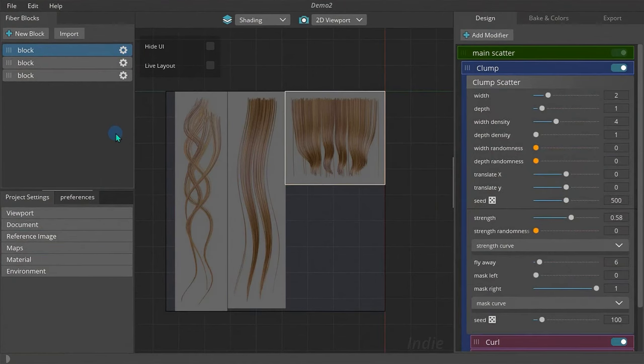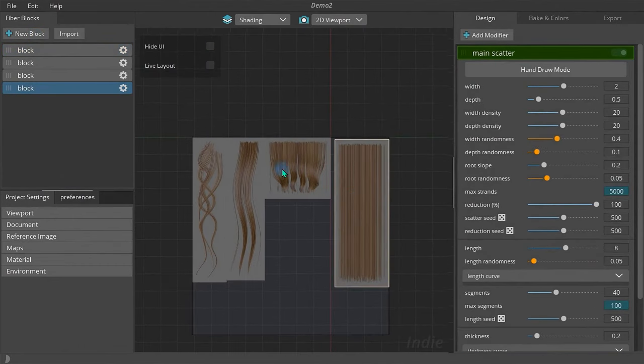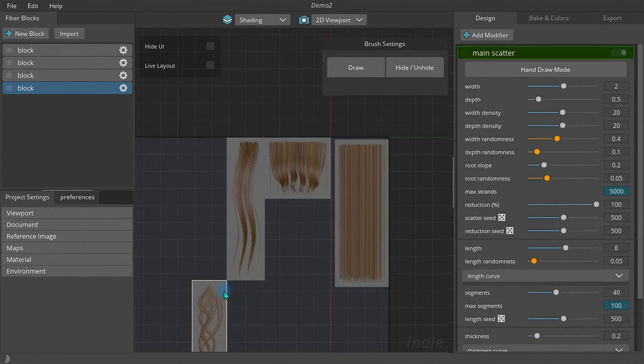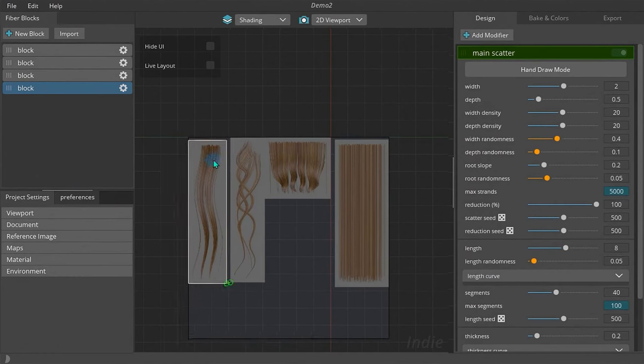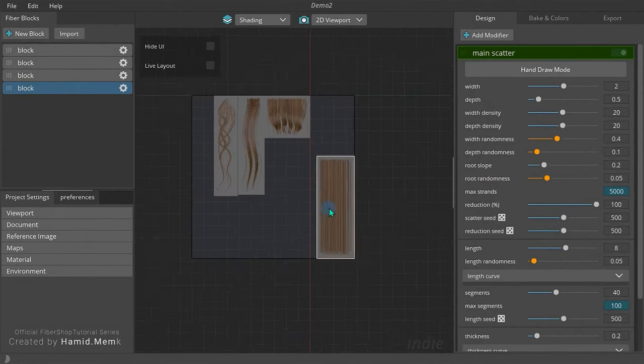To add a new hair block to the viewport, click on the New Block button. Now you can move the block using your mouse. By holding down the Ctrl key, you can snap the hair blocks to each other. The canvas will be resized to cover all the blocks by default.